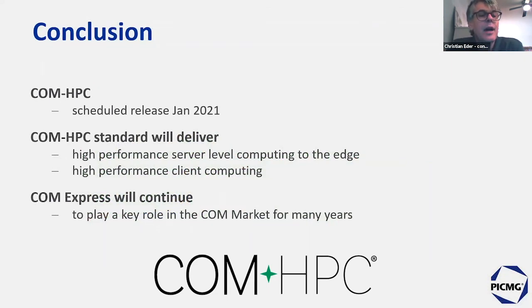And the new HPC standard, as a conclusion, really delivers server-level compute performance, and also provides the usability for edge computing, the ruggedness, and also boosts client computing to a completely new level. So overall, I want to emphasize again, COM-Express will continue its successful curve, and COM-HPC will discover new markets on top of that.